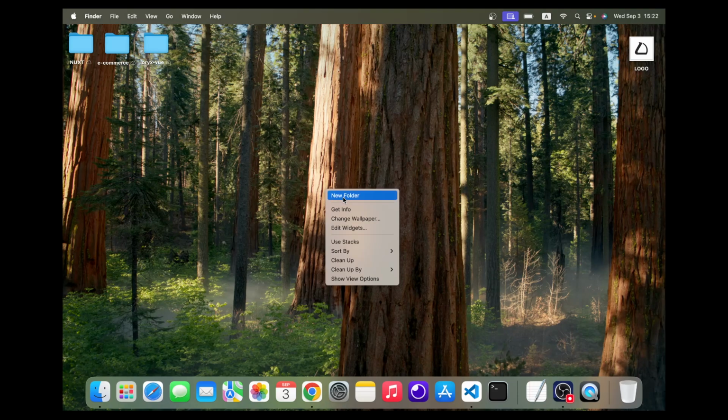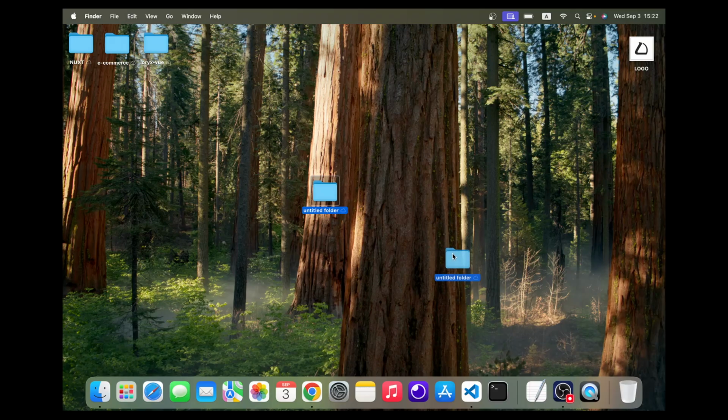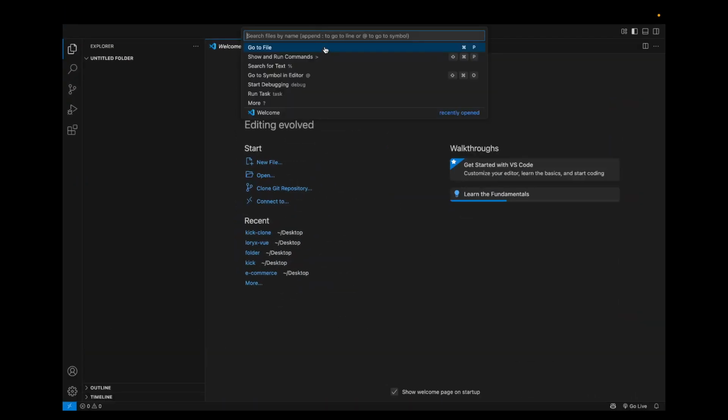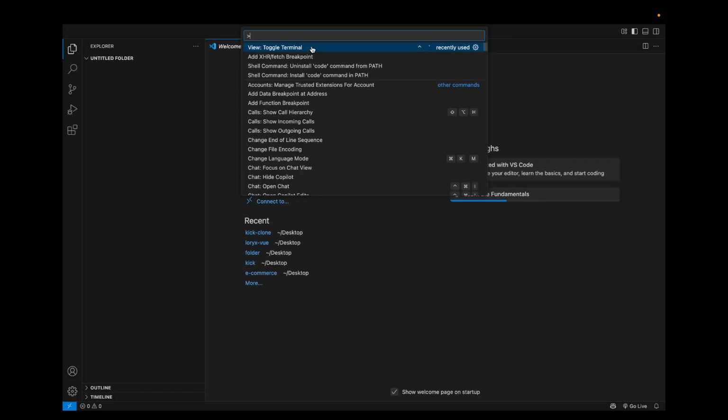Okay, and we're going to create a new folder. We're going to then open it in our editor of choice. Alright, in my case I'm using Visual Studio. So we're going to open it up. And we're going to open up the terminal. Right here.